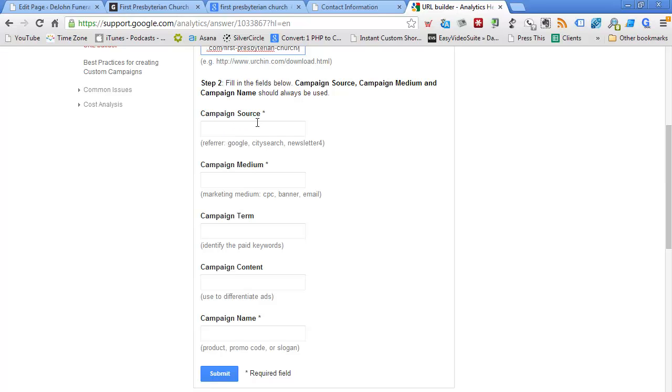So the first one would be, what is the source? So let's just say that this is going to be first_presby_bulletin. Well, we should try to use underscores. They kind of favor that here. For the medium, this would be a print medium, and then this is going to be for pre-planning, and then we just hit submit.